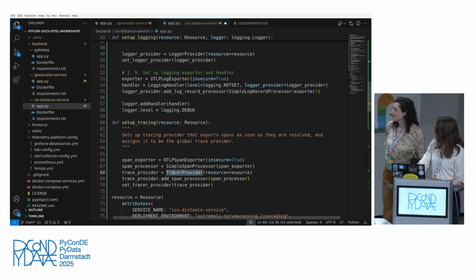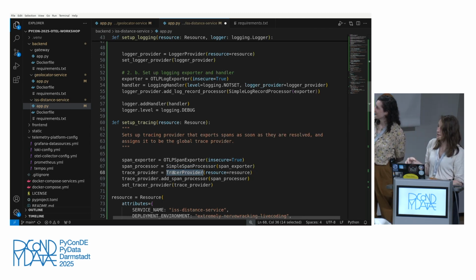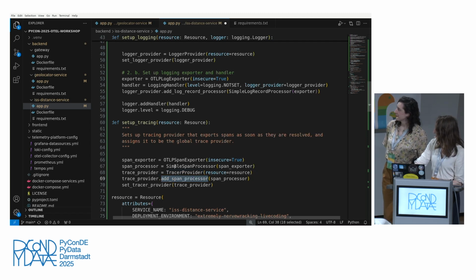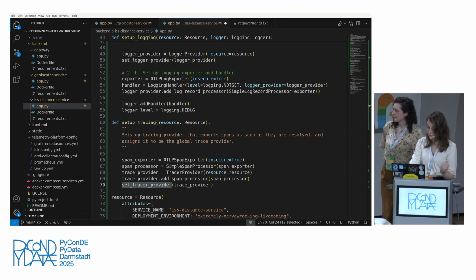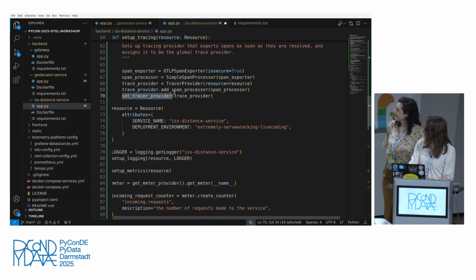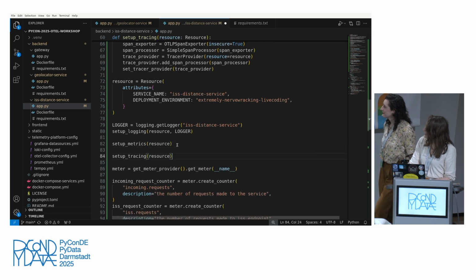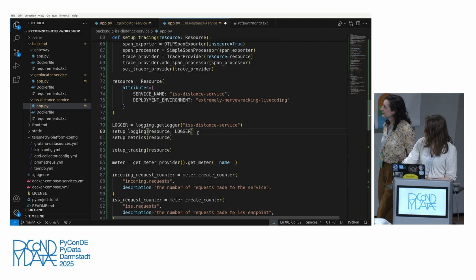And then we also set up a tracer provider, and the tracer is the object that lets us create spans. Then we can add the span processor that we defined to the tracer provider, and then we can set that tracer provider globally, so it's accessible to other parts of our application that need to create traces. Again, we can call our setup tracing function and pass in the resource that we defined previously.